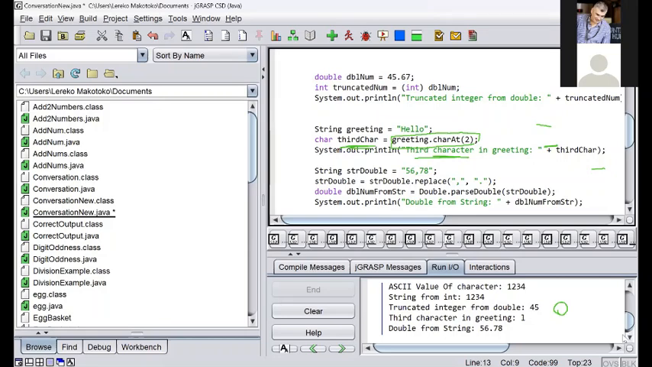Okay, go down. So this is L. Now can you please explain to me this code and your output? Can you give a reasoning why you are getting L? Because H is basically zero, E is one, and then L would be two. Okay, excellent.